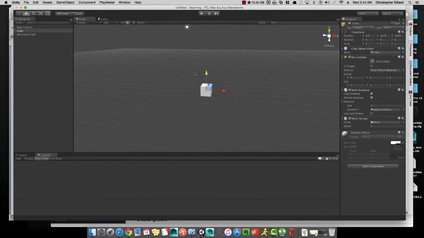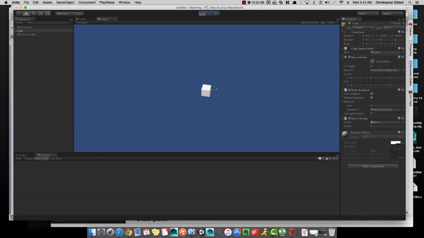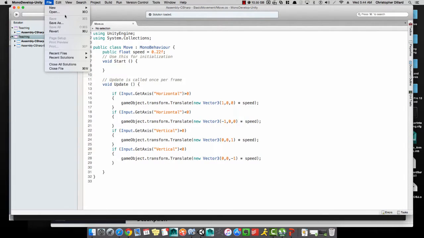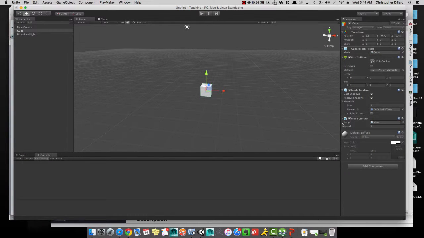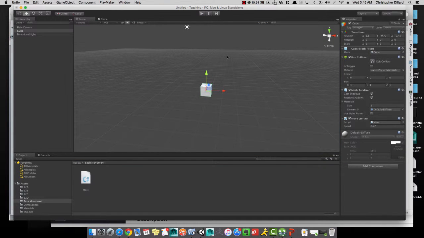Now by default, well, it should have been by default. What did I do? I didn't save it. Oh, that's right. You got to add it again. Alright, so we'll take that off and we'll re-add the move script. Just a little quirk. Alright, so now it changes. Okay, so simple movement script using the translate function.